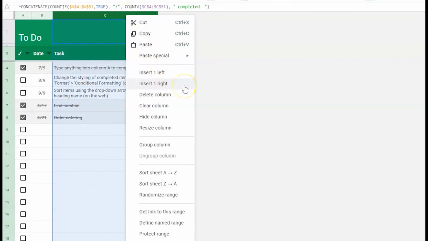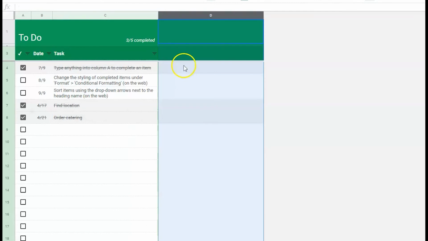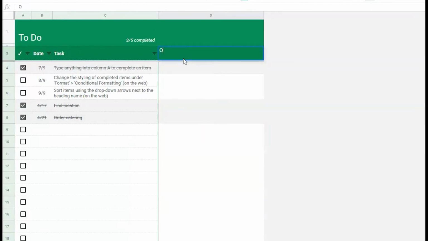I'm going to insert it to the right. I'm going to say owner. Now, if I click inside one of these cells, I can start to add names in the rows below. Now, what we have here is a really basic template.